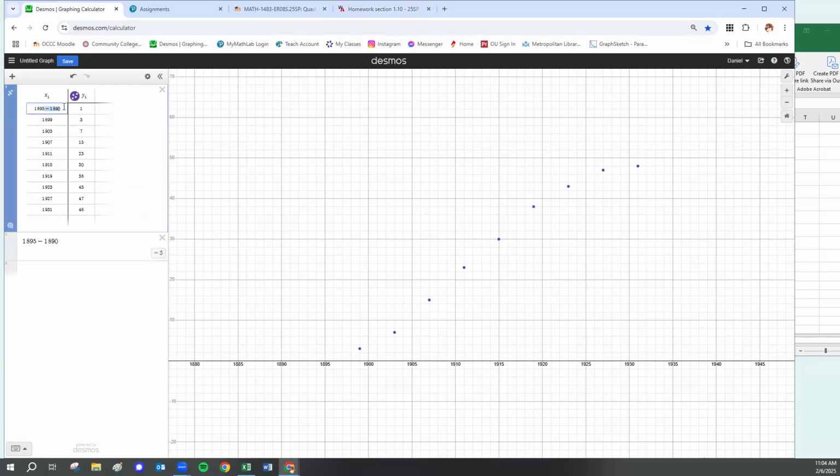And so I just copy and paste all the way down the column. You can also just type in the numbers, that's fine. Right. That's good.